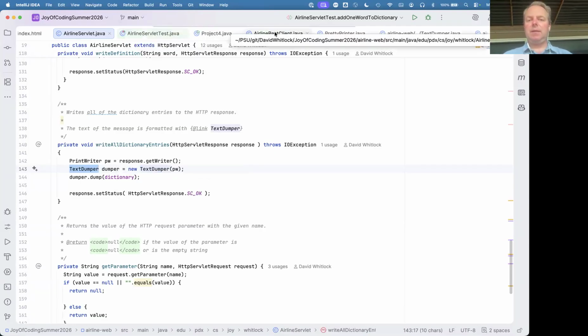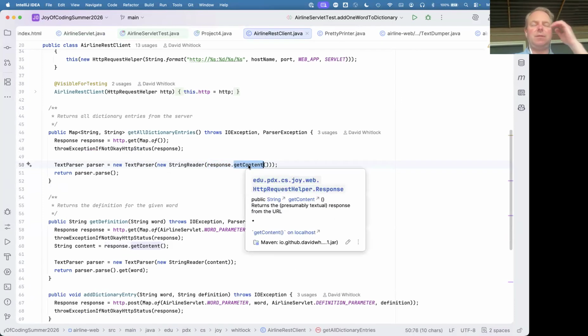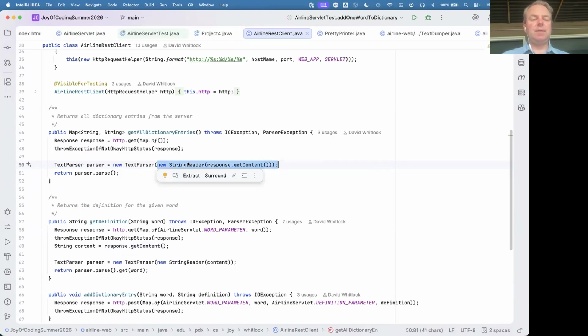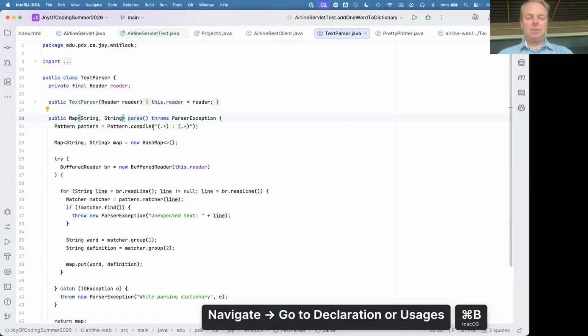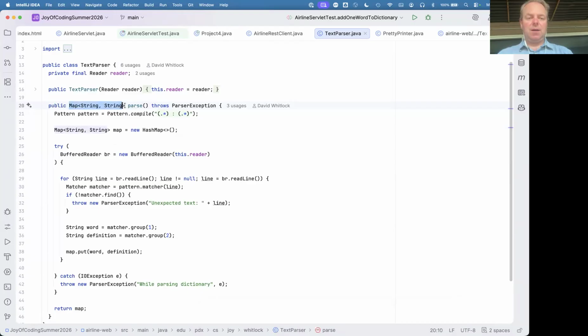And in here in the airline REST client, the content that's written back is the text representation of the dictionary from the text dumper. And so we're going to create a string reader around that string, get content returns a string, and we're going to send it to our text parser. And our text parser knows how to convert that text into ultimately a dictionary, a map of string to strings.